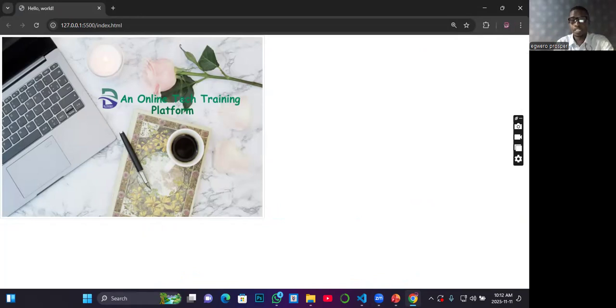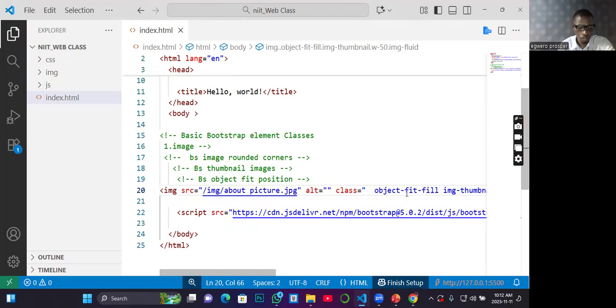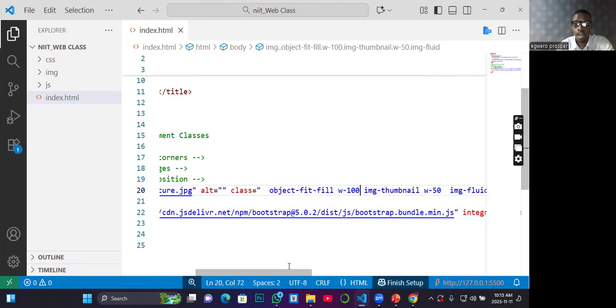So now let's combine the object fit with width, so that we can see the control very well. So I can say w hyphen 100. That is what percentage? I want it to fit to the container, so I need to remove this. w hyphen 100 is 100%. So if I go back to the front end, what do you have?